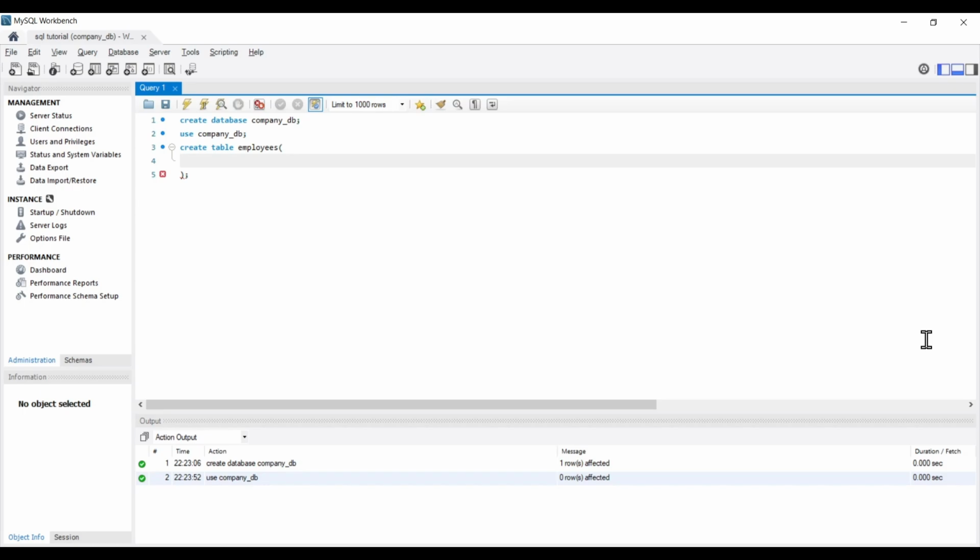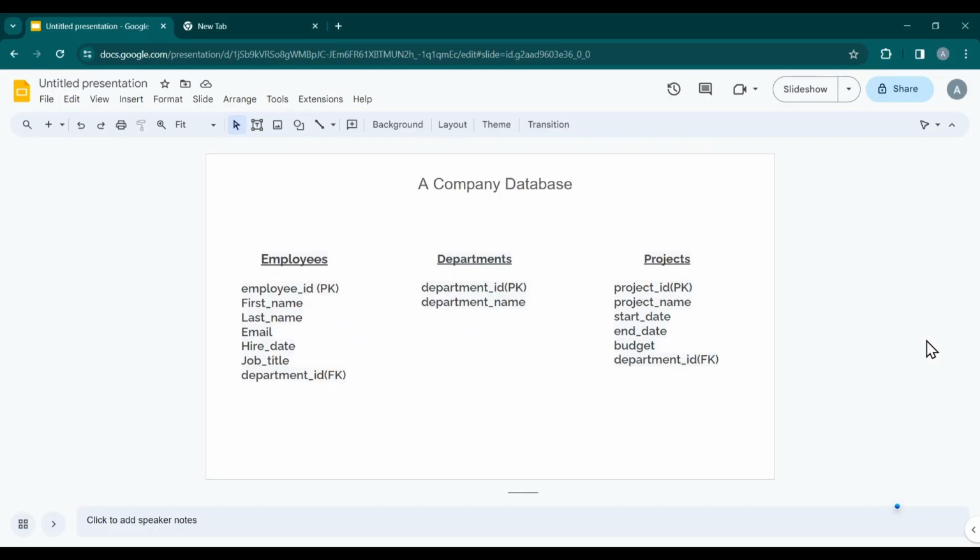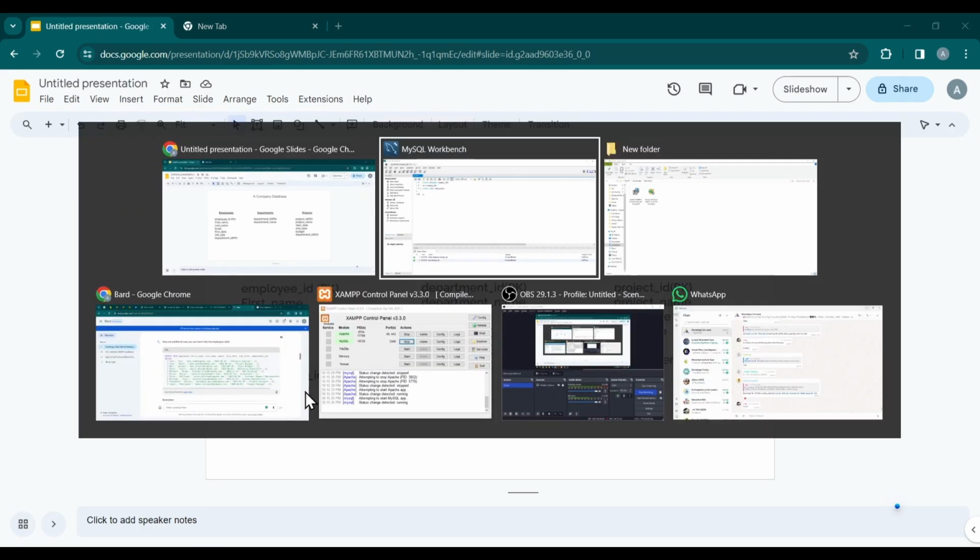Let's see the diagram here, the data model. In this employees table we have employee id, first name, last name, email, hire date, job title, and department id.